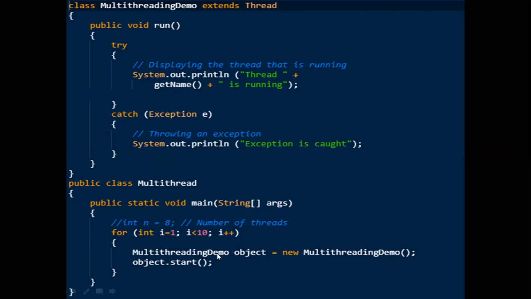Here MultithreadingDemo is our class name. We are creating an object for that, and via that object we are calling the start method. The start method indirectly calls the run method. So what is there in run? The try block. What is there in the try block? System.out.println with Thread getName. What is actually the name? We have not given a name for the thread, so via getName we are fetching the name of that thread, and we display which thread is running.